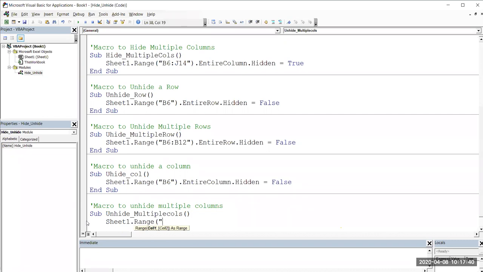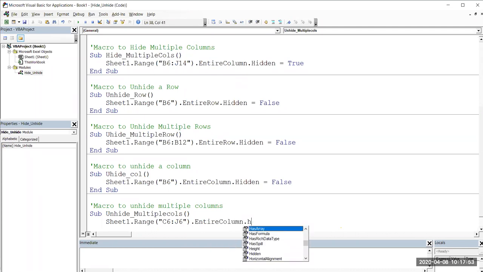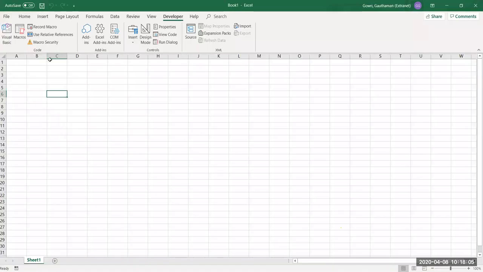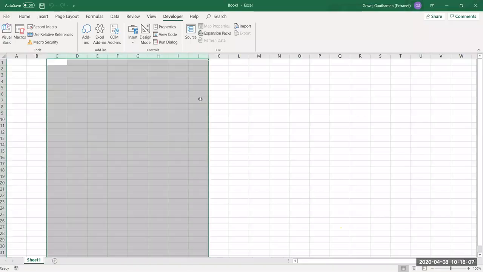So I want to unhide it from C column to J column now. Columns dot hidden is equal to false. So now if I execute it, you can see all columns from C to J, they are unhidden.